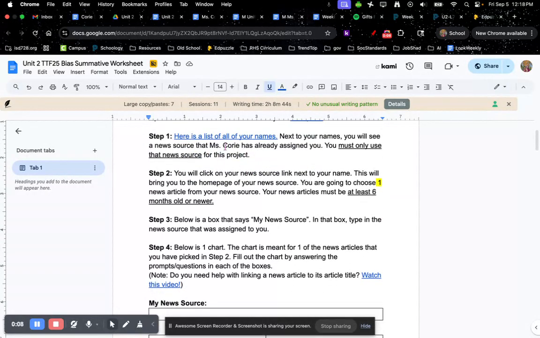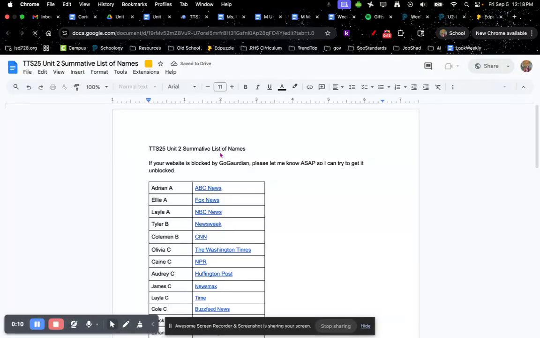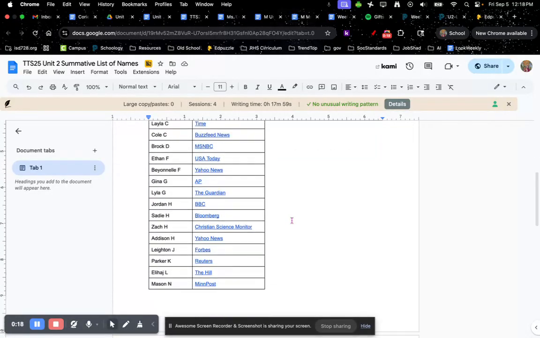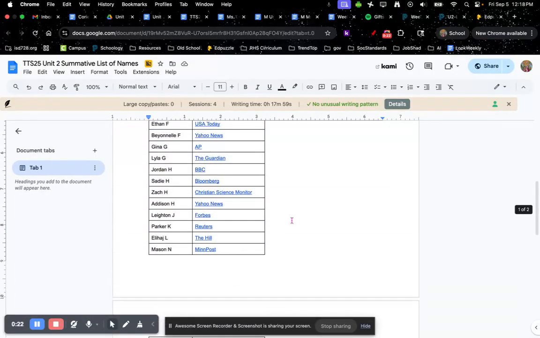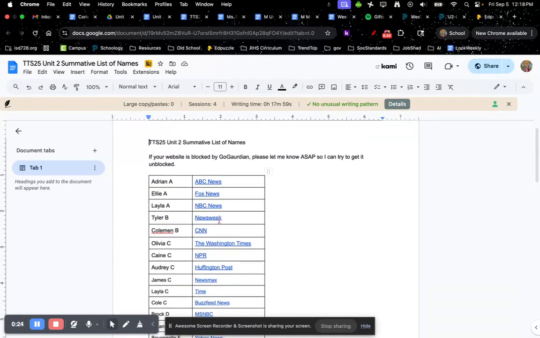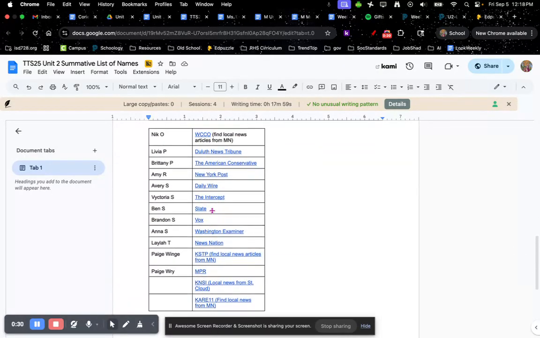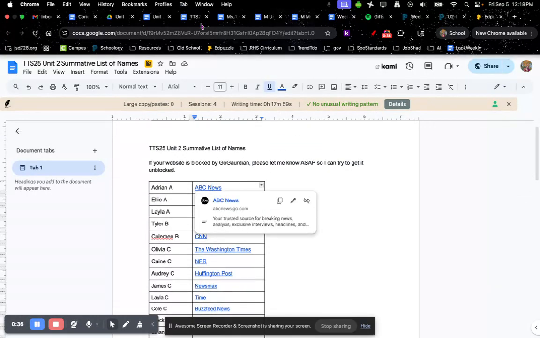So, step number 1, here is a list of all of your names. So you're going to want to click on that. There you'll see a giant list of names. Surprise, surprise, you'll find your name on here as well. If you don't find your name, let me know right away and I'll assign you a news source. And then you'll see next to your name that there are different kinds of news sources that you are assigned to. So, for example, if I am Adrian, I was assigned ABC News.